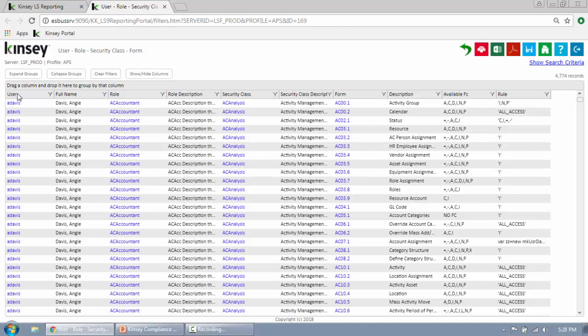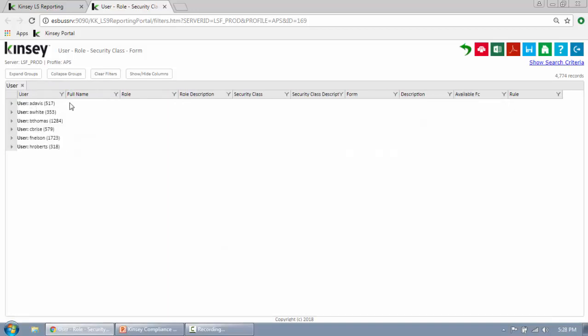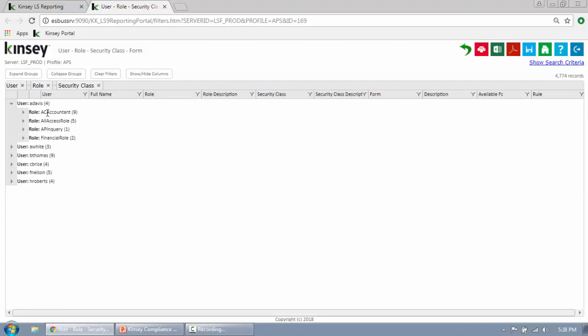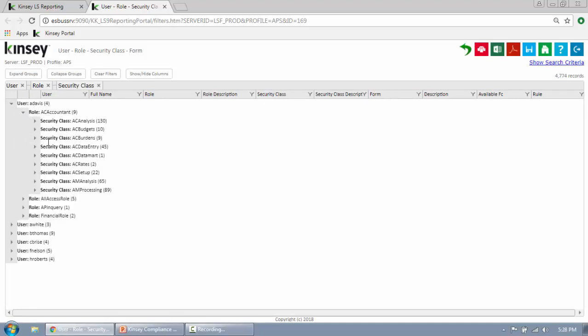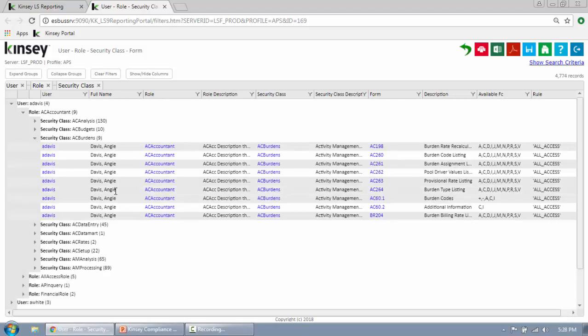But I see here, I get user, role, security class, form. Well, there's a couple ways to look at this. I can group this by user, and let's group it by role, and then let's group it by security class. So A. Davis has 4 roles. Their AC accountant role has 9 security classes, and the AC burdens class has 9 forms in it, and I can see what those forms are, and I can see the rule assigned to them. So that's the top down.